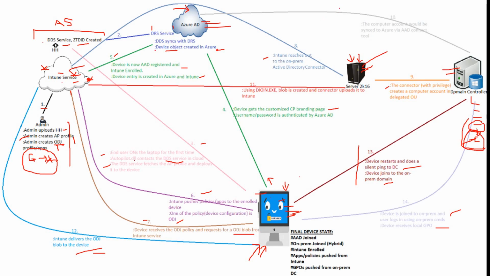will be synced to Azure using Azure AD Connect. So if you guys remember, that is what does the hybrid Azure AD join. I said that if we want to do hybrid Azure AD join, we have to install the Azure AD Connect tool, and in that tool we have to enable the option of hybrid Azure AD join. When we do that, the hybrid Azure AD join syncs the computer object to Azure.